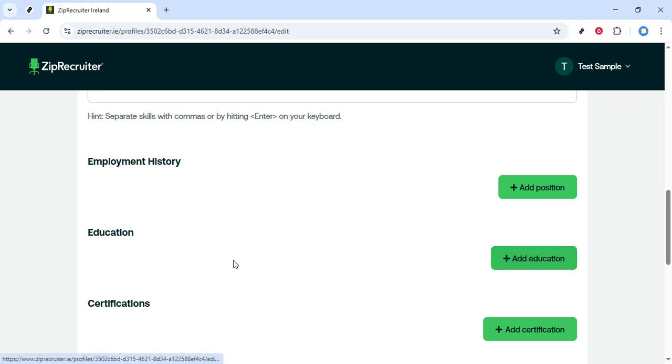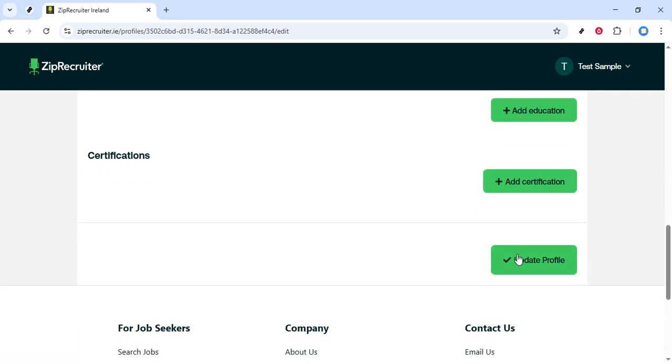When everything looks good, scroll to the bottom and click Update Profile. This saves all your changes and refreshes your profile so it's ready to be seen by potential employers. You can always come back later to refine or update your information as your experience grows.